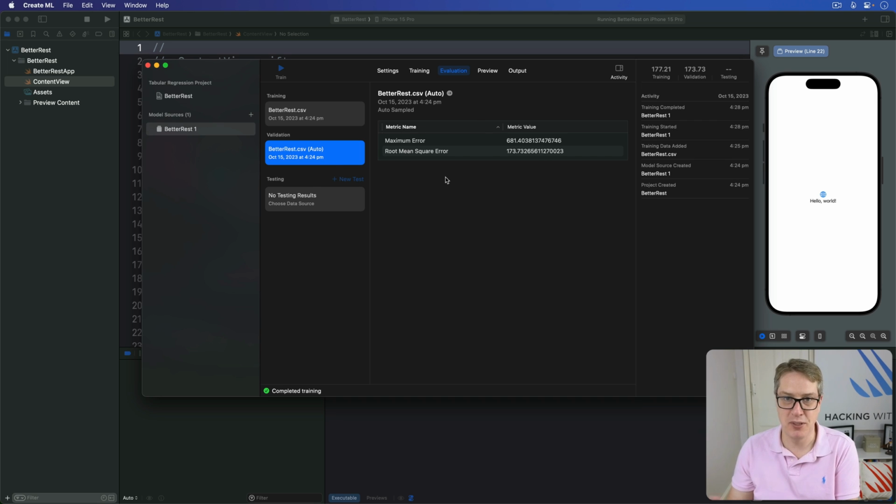This is helpful information if you're a machine learning specialist. What it's trying to tell us is the maximum error, the furthest it was off, was 681. And the root mean square error, the average it was off, was 173. What this means is, it's measured in seconds here, it's able to estimate how much sleep this person needs with an error of about 173.73 seconds, which is less than 3 minutes of mistake. So it's figured out very closely how to predict someone's estimated sleep.